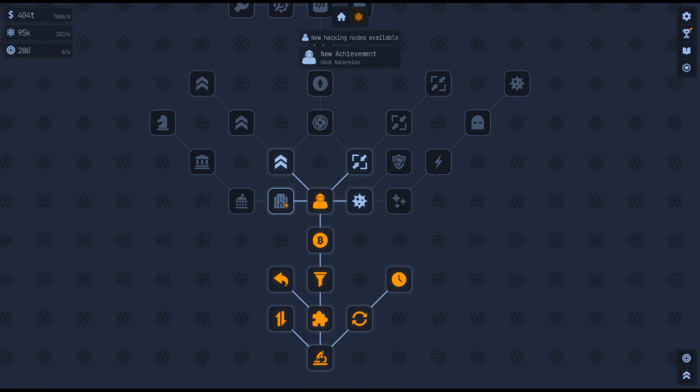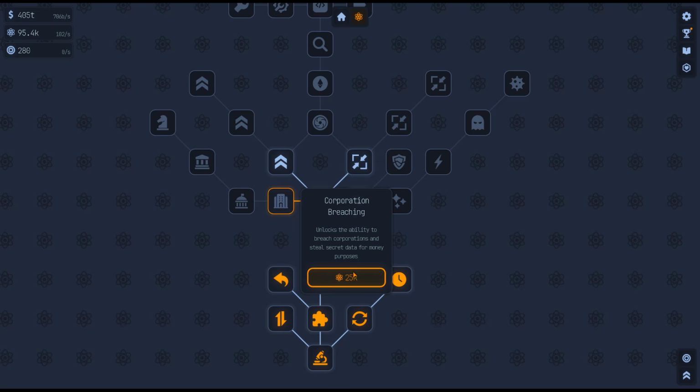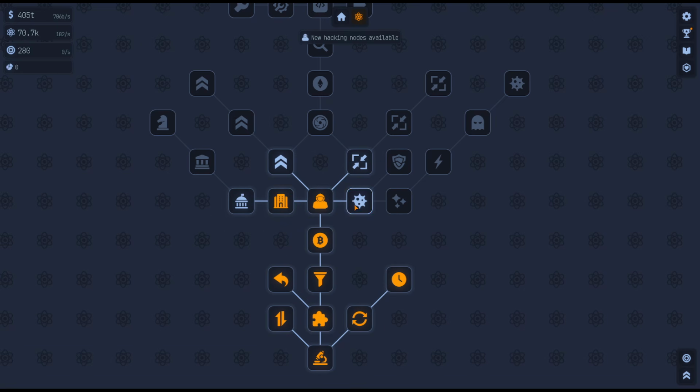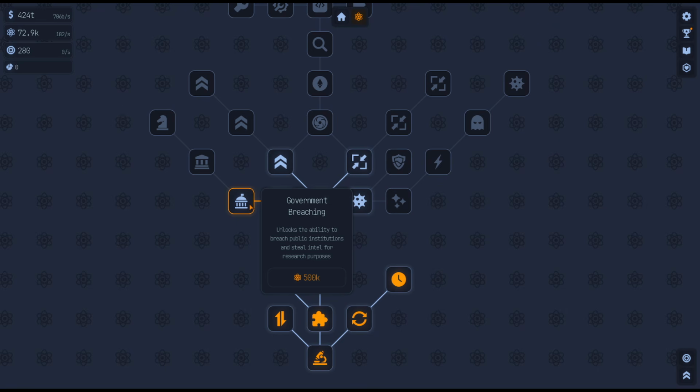And with hacking, you want to start with this one first, the corporation breaching for 25,000. The rest of this is 2 million to do infection damage. If you want to do compression, that's another thing. I don't want to do this second. Can't afford it anyway. Enhancements. You kind of need to get the enhancer and the compressor together. And then you would get government breaching.